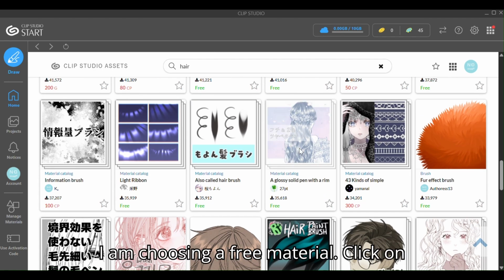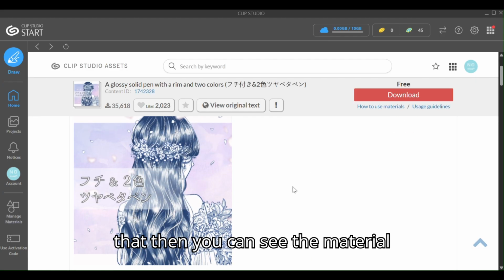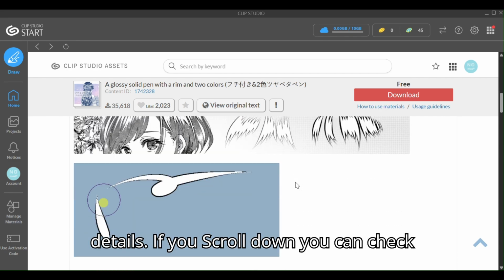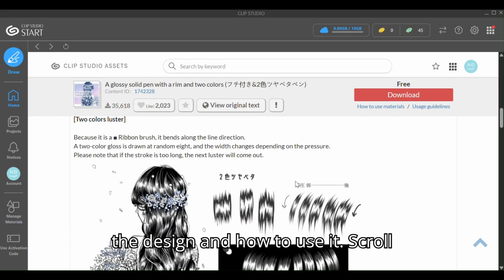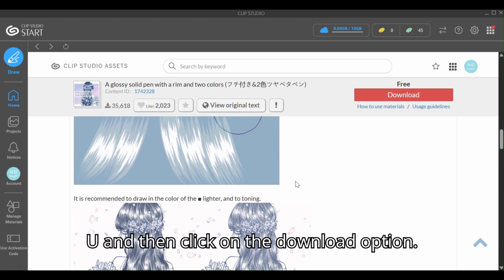I am choosing a free material. Click on that. Then you can see the material details. If you scroll down, you can check the design and how to use it. Scroll up and then click on the download option.